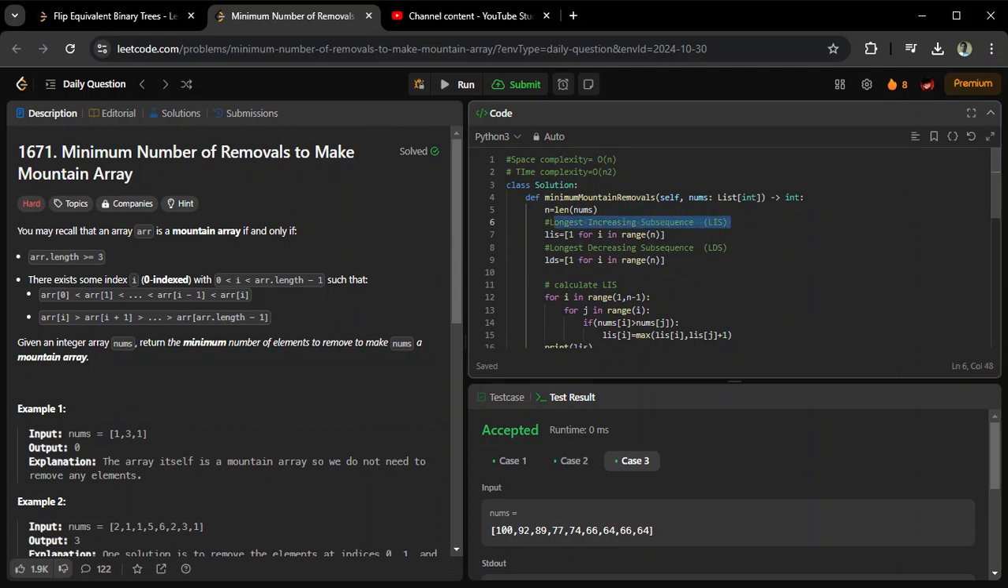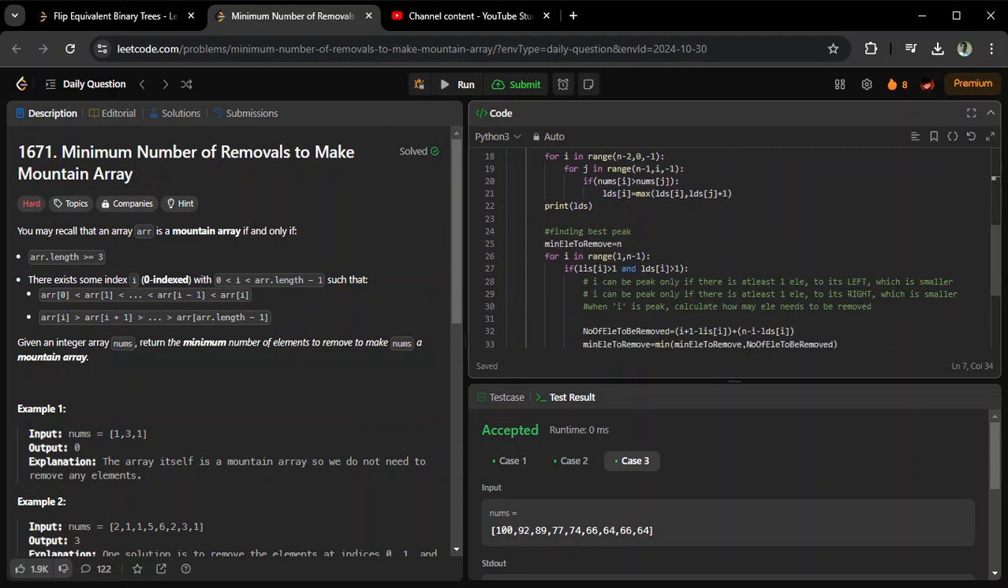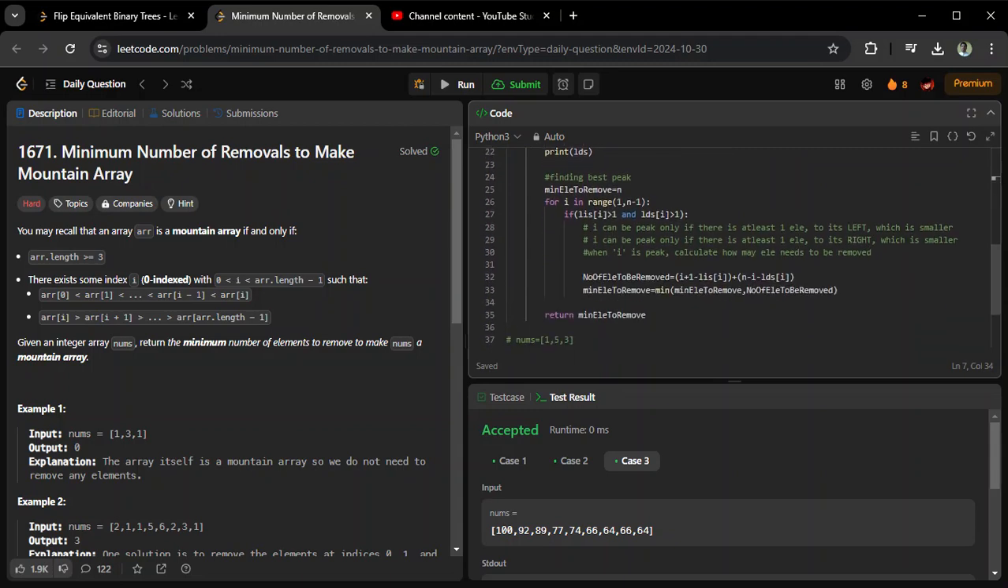You will be following a different approach to get that, but here I'm using this particular approach. Yeah, as simple as that. So once I found LIS, I'm applying this towards the left of the current peak. For every peak, I'm applying this and trying to find how many elements are to be removed.